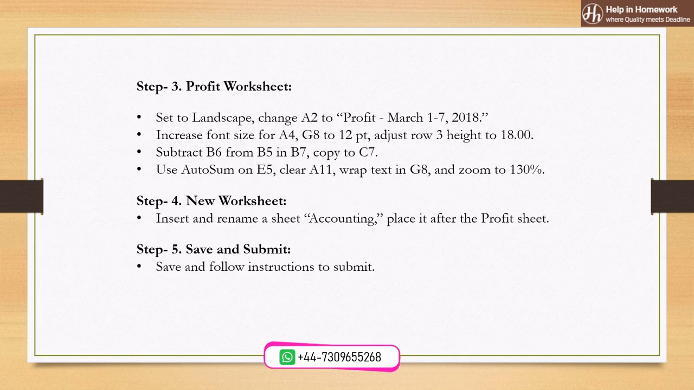Step 3. Profit worksheet. Set to landscape, change A2 to Profit, March 1st to 7th 2018. Increase font size for A4, G8 to 12 points, adjust row 3 height to 18.00. Subtract B6 from B5 in B7, copy to C7. Use AutoSum on E5, clear A11, wrap text in G8, and zoom to 130%.